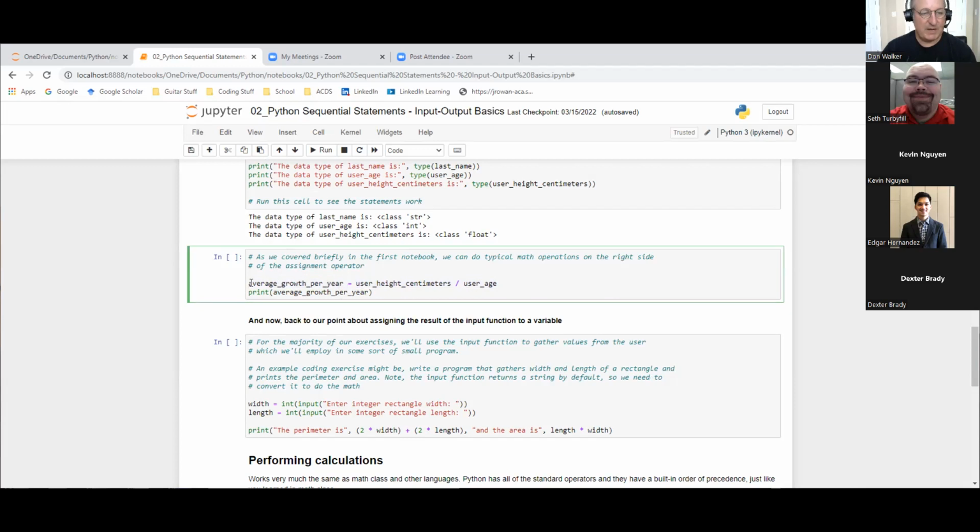This can be the first time you ever use it, which we are here. Average growth per year. You can mention it for the first time because you're declaring it as you use it in Python. But you can't do math on the right side with something that you've never declared, because it doesn't know what you're talking about. So you'll see an error message.